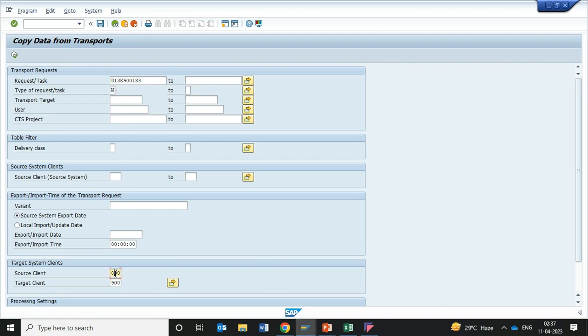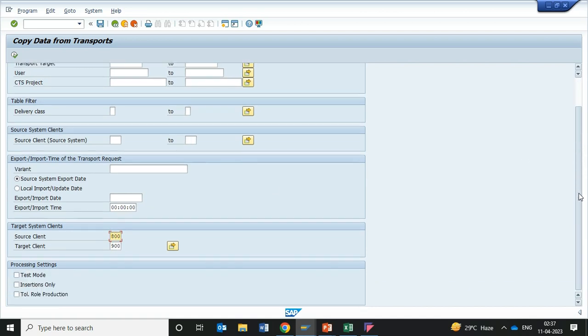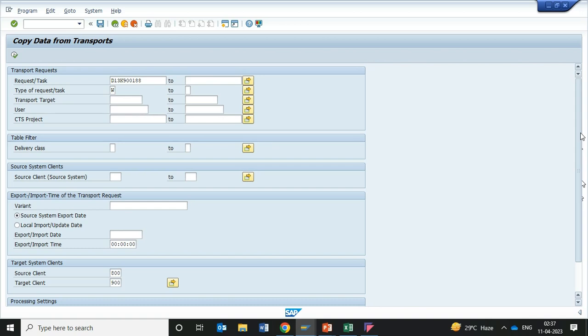Now you have to tell the system which one is your source client, from where you have to pull the data, and what your target client should be. So the source client should be 800 and the target client should be 900. Now we have to choose the test mode. It is essential to tick the test run so that the system can inform us if any error is processed. So as per the SAP best practice, we are following the process.